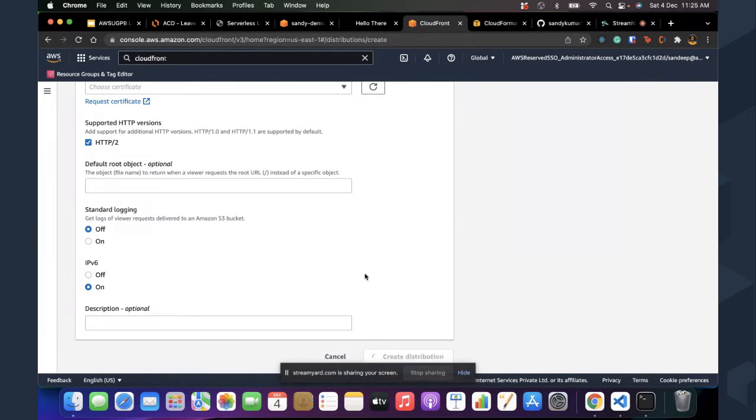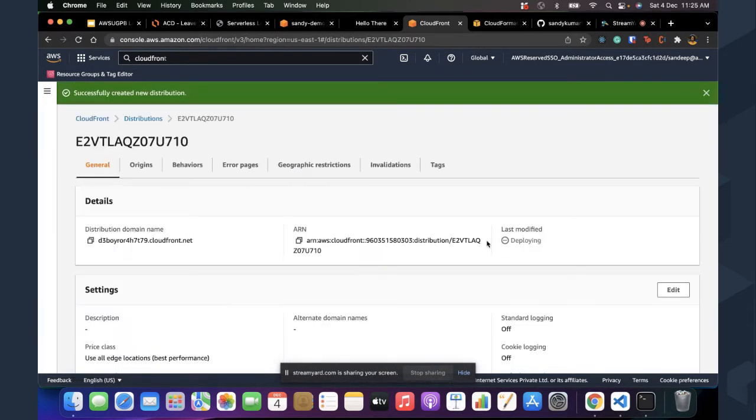Now, creating a distribution takes some time, especially any modifications you do, because again, this is connected to the global network, right? So anytime you create a distribution, all the files would be passed on to the rest of the locations, and that needs to be updated. The DNS record needs to be updated. So it's a lot of work. So it's going to take some time for the distribution to get created.